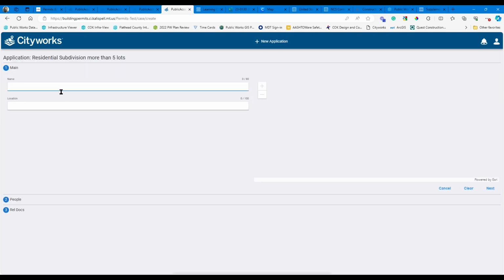So first thing is project development name. We're going to just say Kalispell Residential Subdivision. But that should be your project name and something that we'll be able to recognize once you enter it in.